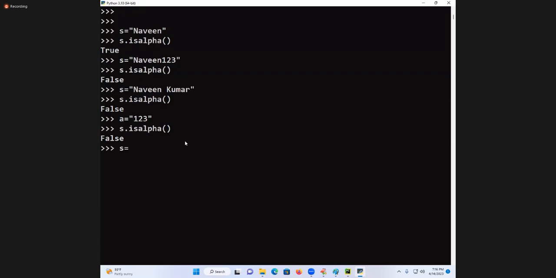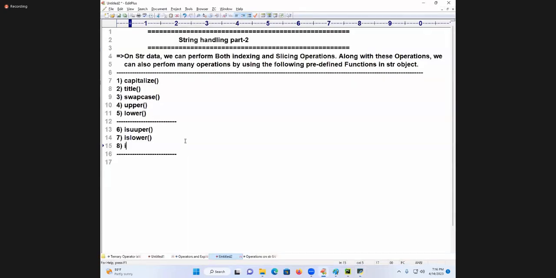s is equal to something like this. I am writing A, B, C. Like this I am writing. Come on. False. So isalpha returns true in the case of what only? Purely alphabets. Should not contain any other than alphabets. Other than alphabets contains returns false. Okay now? So I will move to the further.